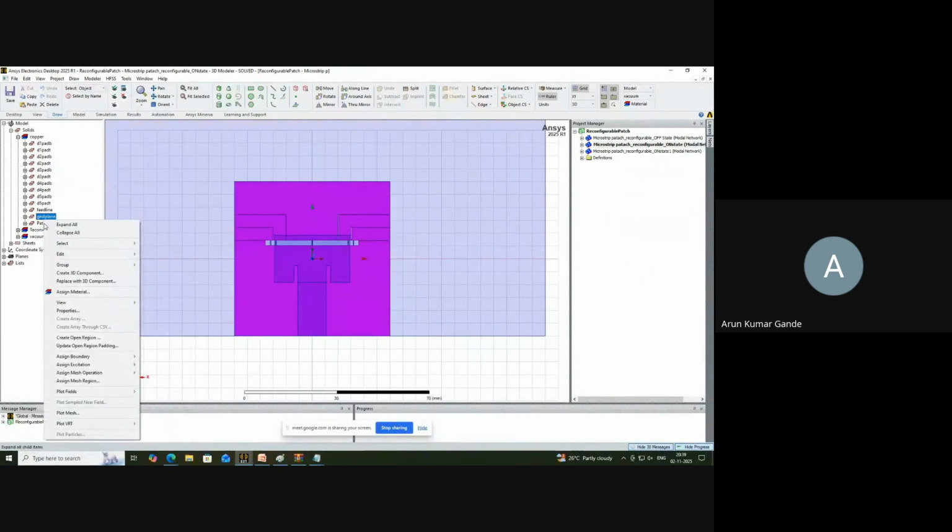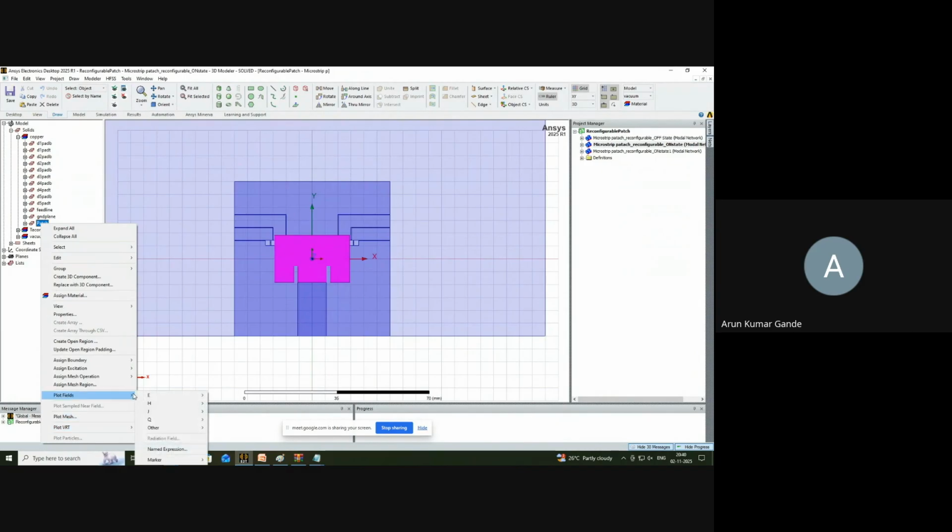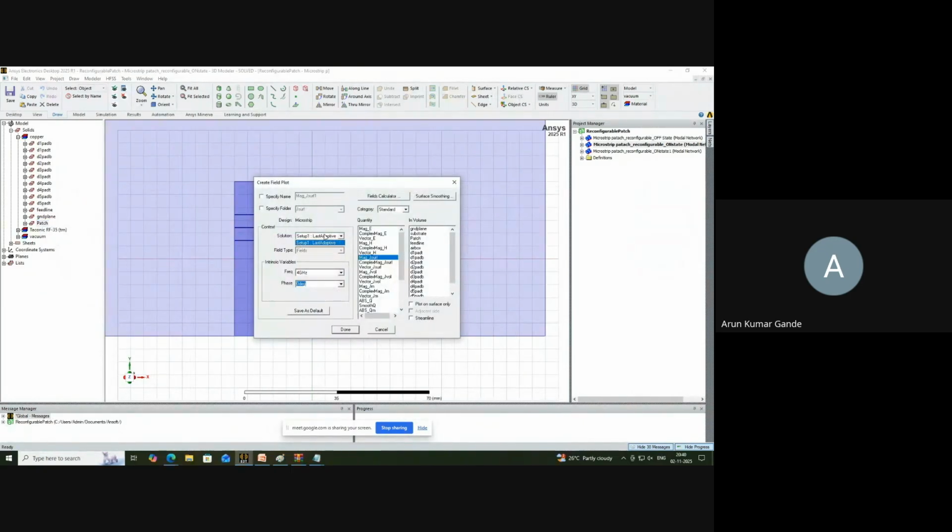right click on the patch and then say plot fields. You want to see surface current density, so you go to J. You have the magnitude of the surface current density and the vector of it. Because I have used interpolating, I'm getting only the last adaptive. But if you are using a fast or discrete sweep, then you can select the sweep here and see the frequency at which your antenna is working, the resonant frequency. Because I haven't done fast or discrete, I'm getting only the last adaptive, which is at 4 gigahertz.